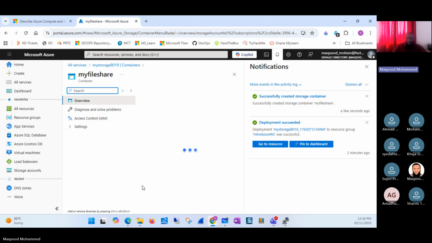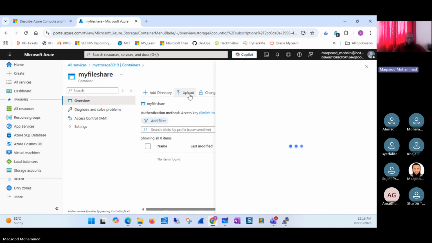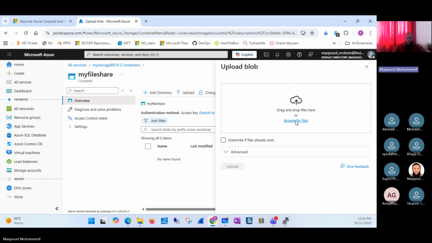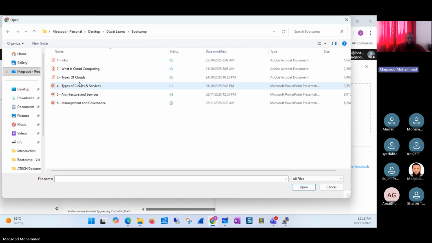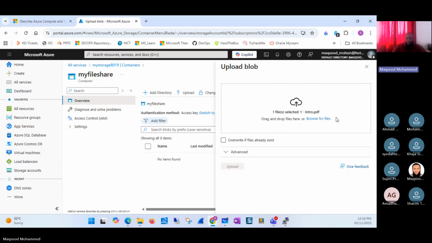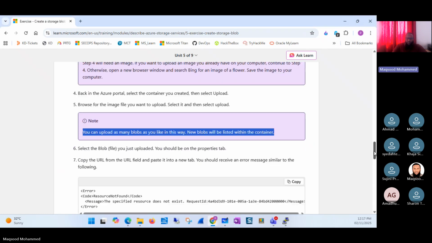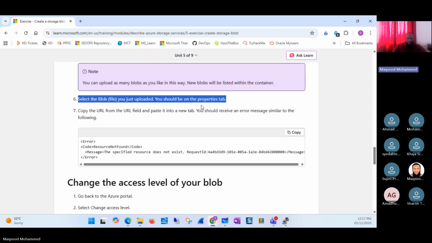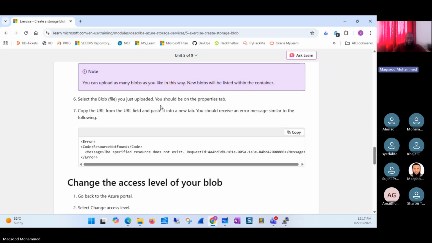I'll select my container. And here I can upload my files from my machine. I can store anything here from my own machine. Let's say I'm putting one of the files in here. Upload. Okay, browse image file. You can upload any file in here. The file you uploaded, you should be able to see the properties of it. Copy the URL. Okay, this file you can access from the internet.